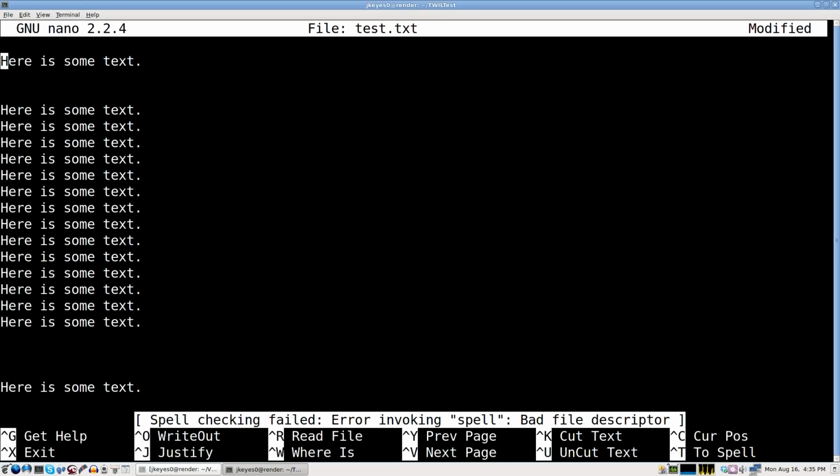Control T says to spell. It's actually trying to do a spell check. But where I'm on an Arch Linux system, I haven't set up any of that spell checking stuff yet, so not going to work here. Control C tells you the current position. You see I'm at line 1 of 37, I'm at column 1 of 19, character 0 of 478 total. Really just good for keeping statistics if you want to find out how large something you're working on is. Other than that, that's pretty much the majority of the commands I would use on a day-to-day basis.